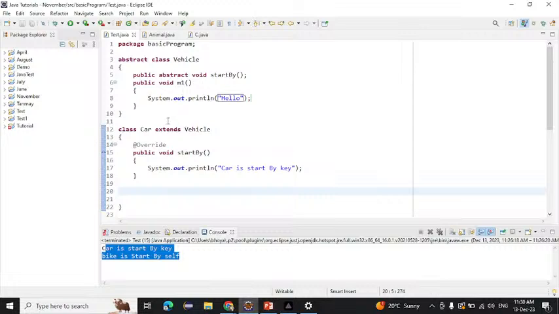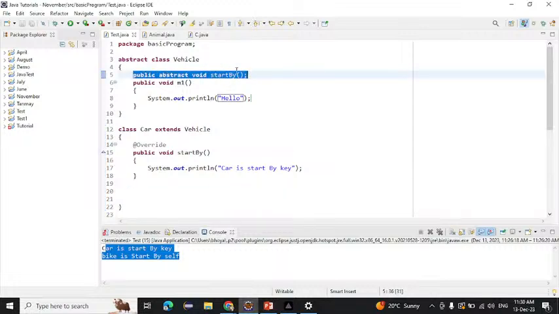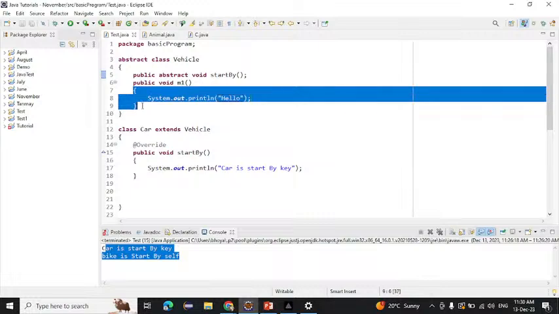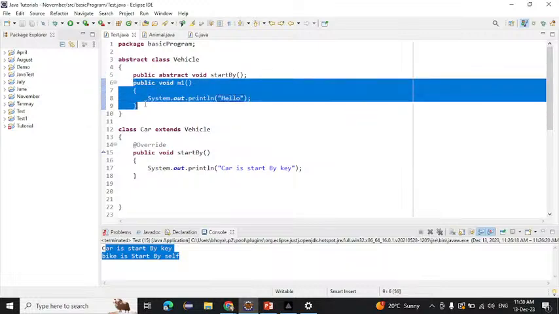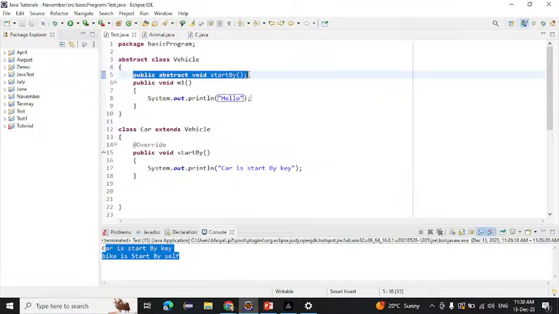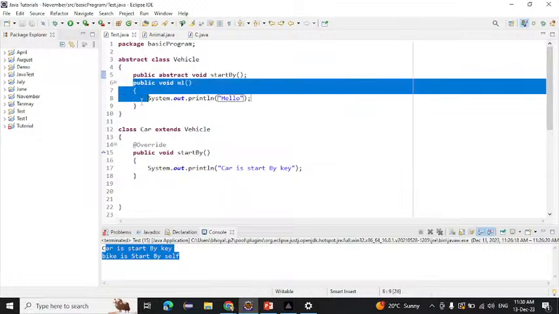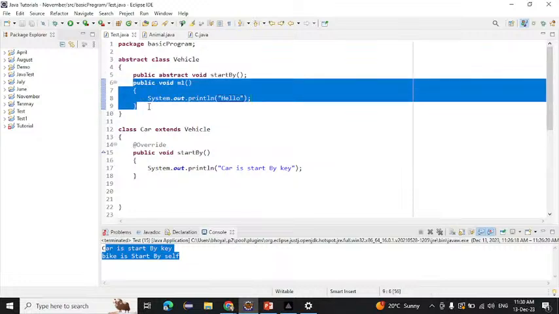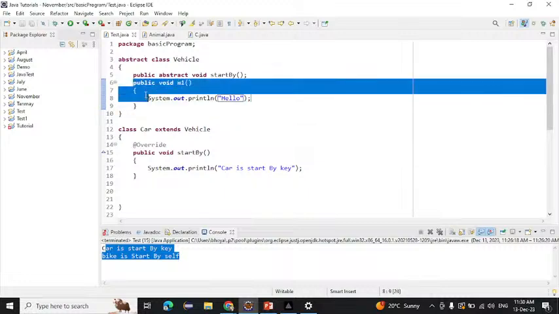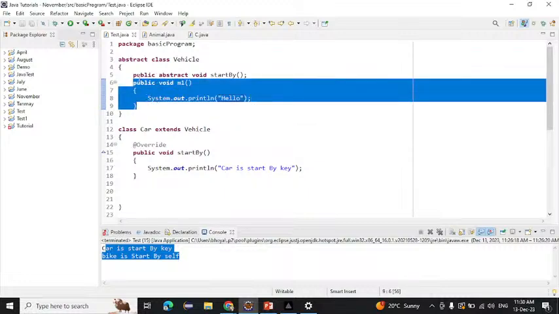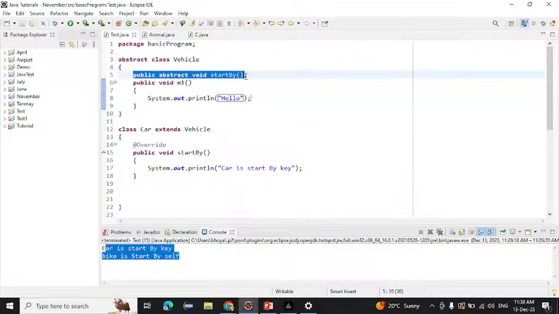Why? Why would we override this method? Because the abstract method doesn't have any implementation, but this method has an implementation. So we will override only the abstract method, and we will not override the non-abstract method in the child class. But very rarely do we write a non-abstract method in an abstract class. We write only abstract methods in an abstract class.